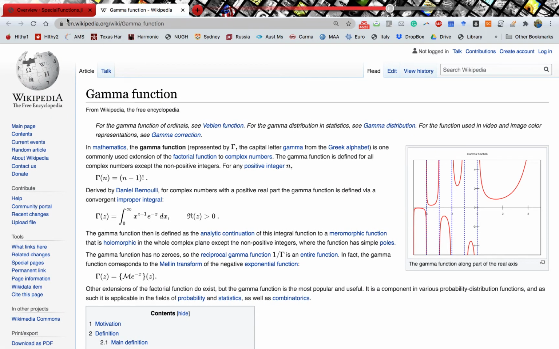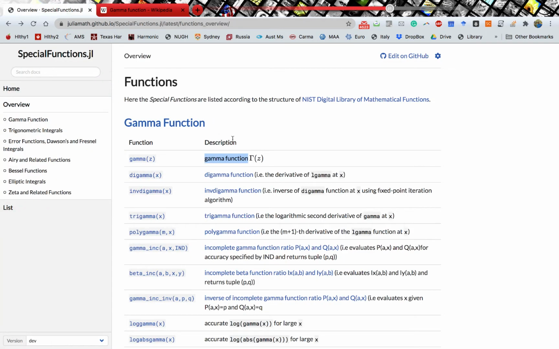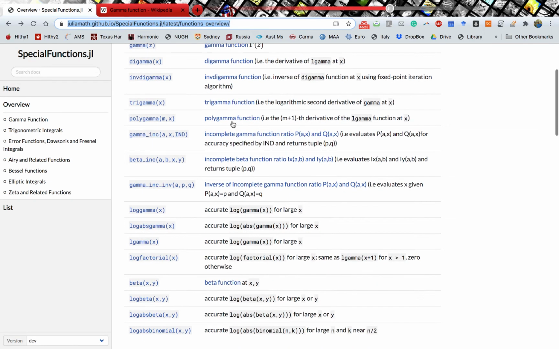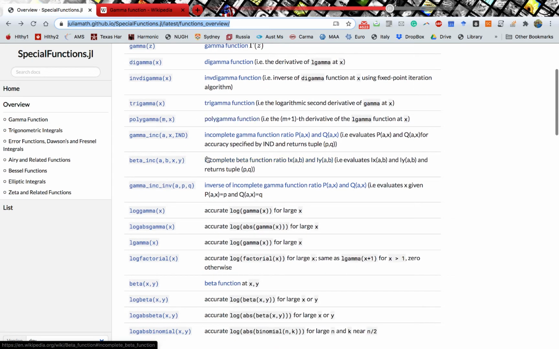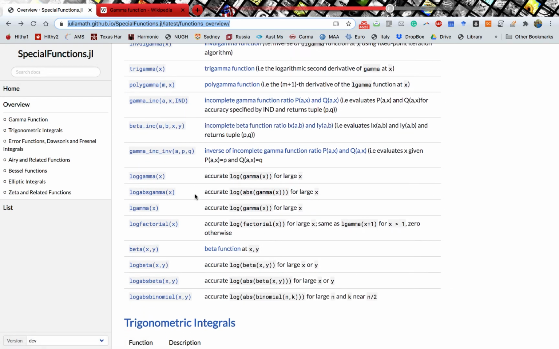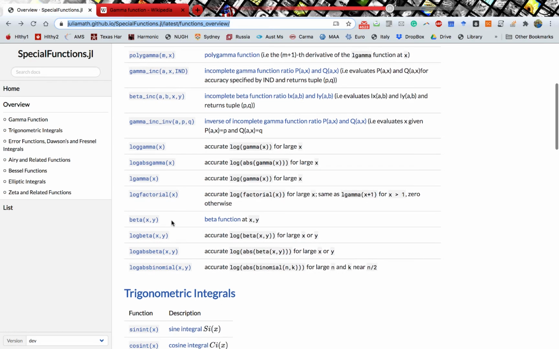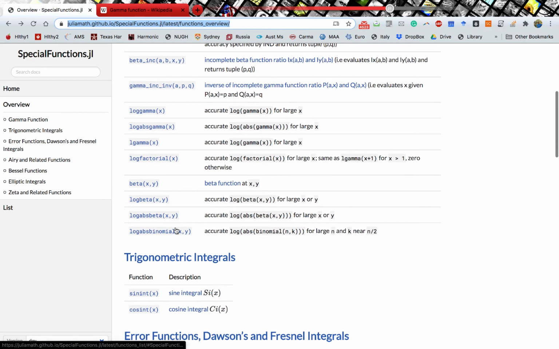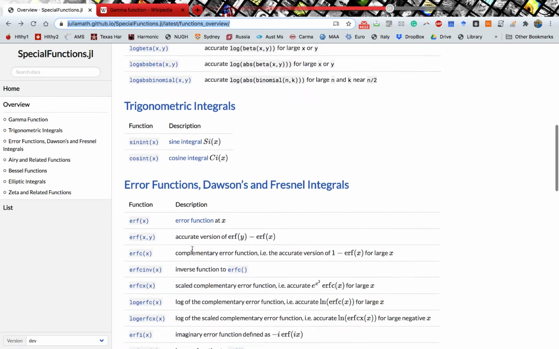So for that, we need to call a special package, which is called the SpecialFunctions package. We will put the link of these two web pages in the description section as well. In this package you will be able to see the other useful special functions here, such as the beta function, and you might find some other useful descriptions for the special functions.